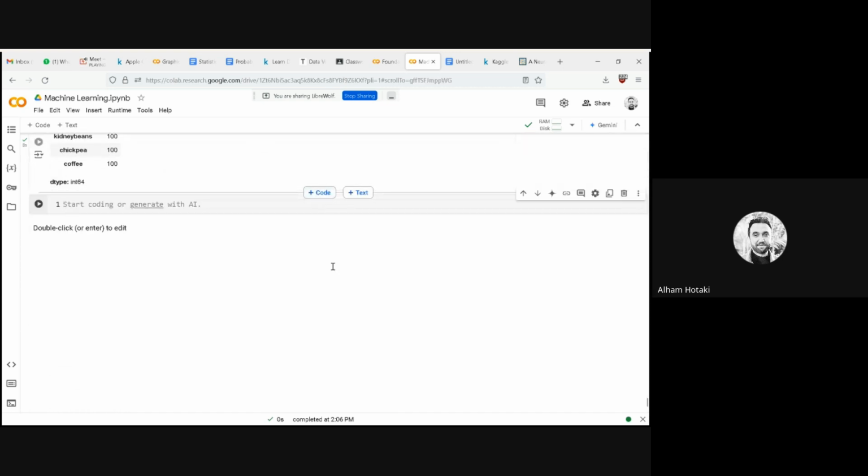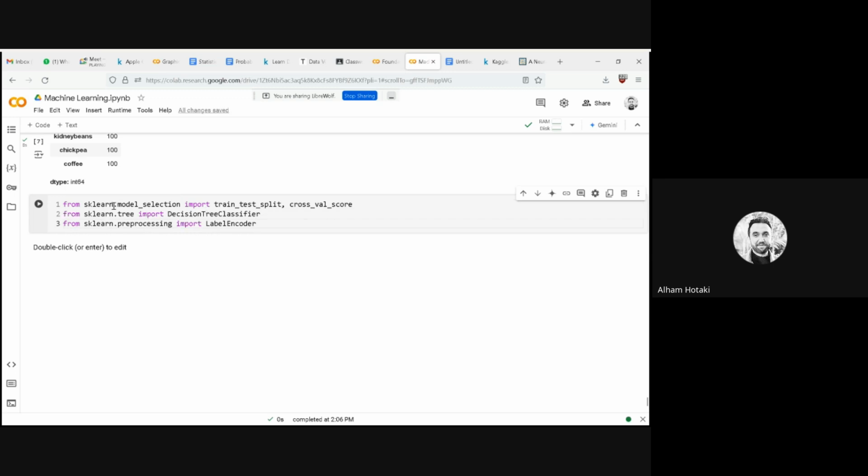Now, whenever you say this is the model that I want to use, you have to bring the specific libraries from scikit-learn for that model. From sklearn.model_selection, import train_test_split and cross_val_score. Both of them you can bring. From sklearn.tree, you should import DecisionTreeClassifier, and from sklearn.preprocessing, you can import LabelEncoder. These are the libraries that we need to bring.